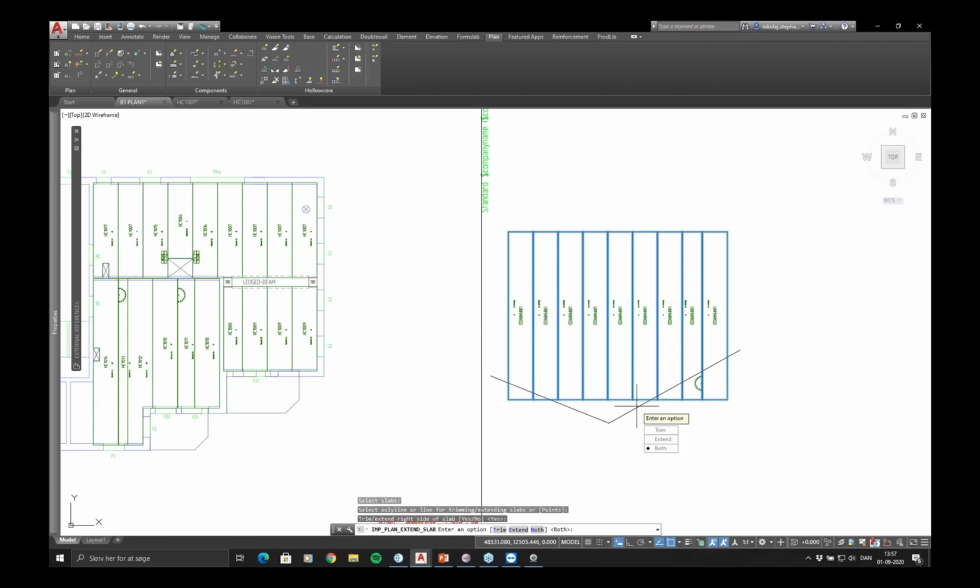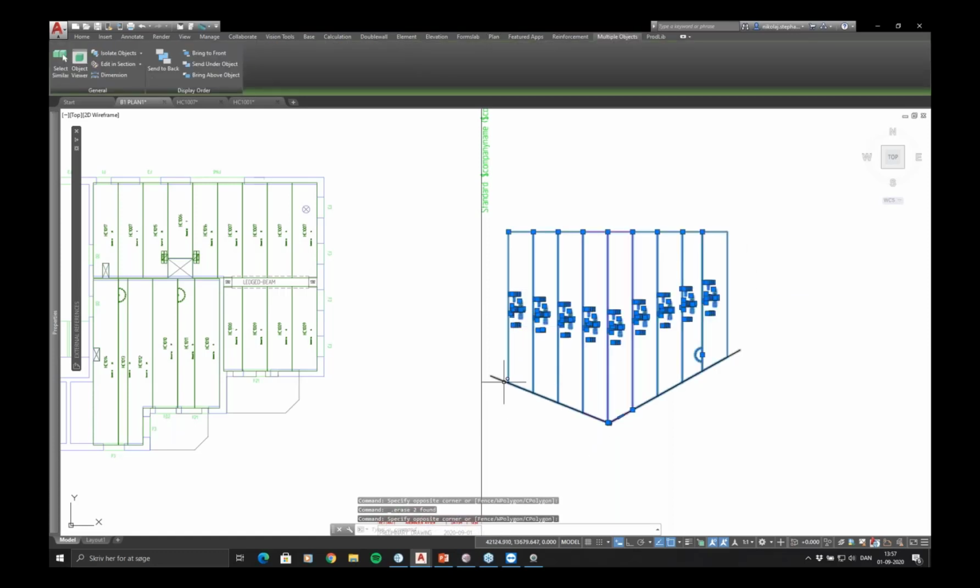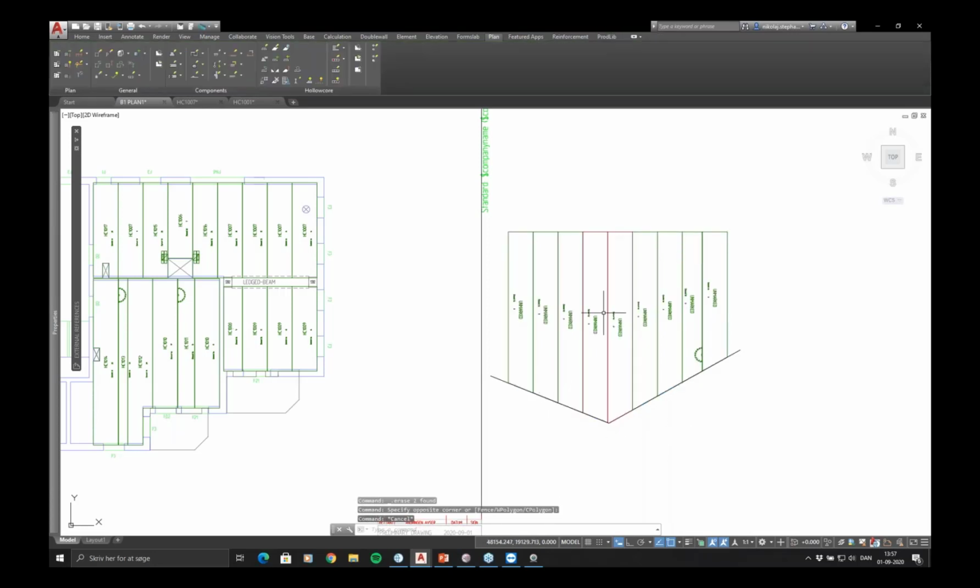Should we trim and extend the right side? Yes. Should we trim or extend, or should we do both? In this case, some of them should be trimmed, some of them should be extended. I'll select both. And these here, these are just lines from the floor itself. But now you can see these Hollowcore are actually getting cut with this perpendicular cut at the end. So any shape you want here.